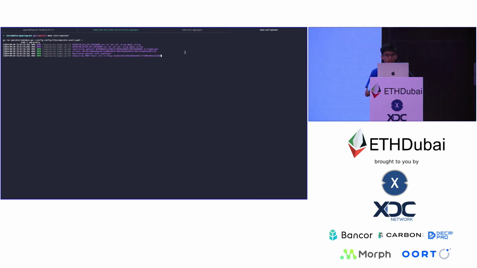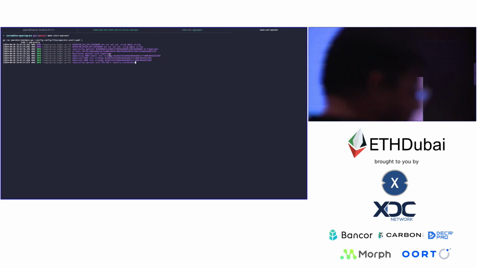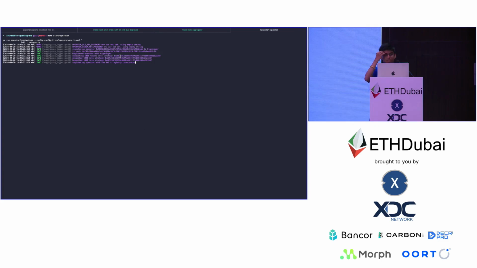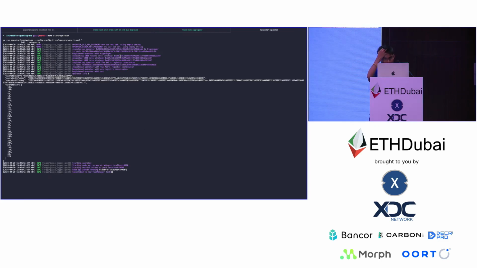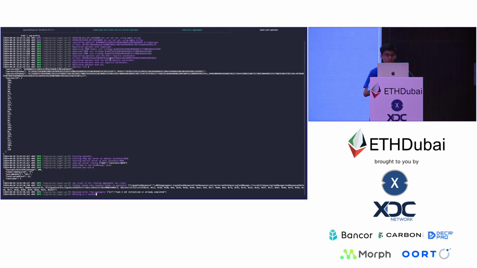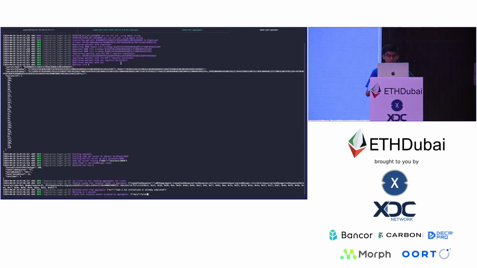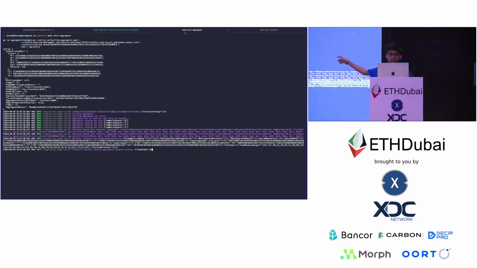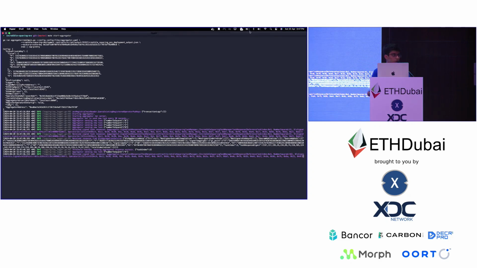So this command basically registers the operator on EigenLayer, and then deposits about 1,000 tokens in the strategy, and registers to the AVS registry. And now you can see that the aggregator sends numbers, and the operator.